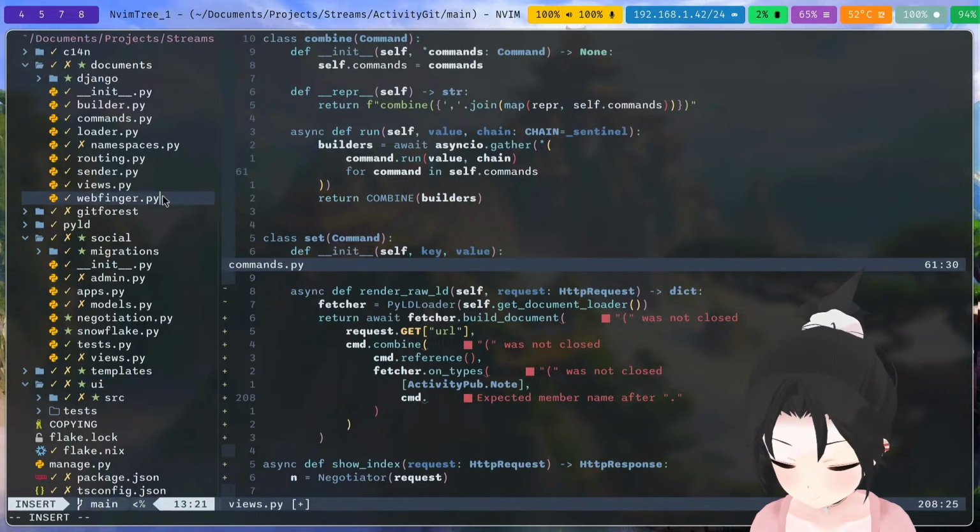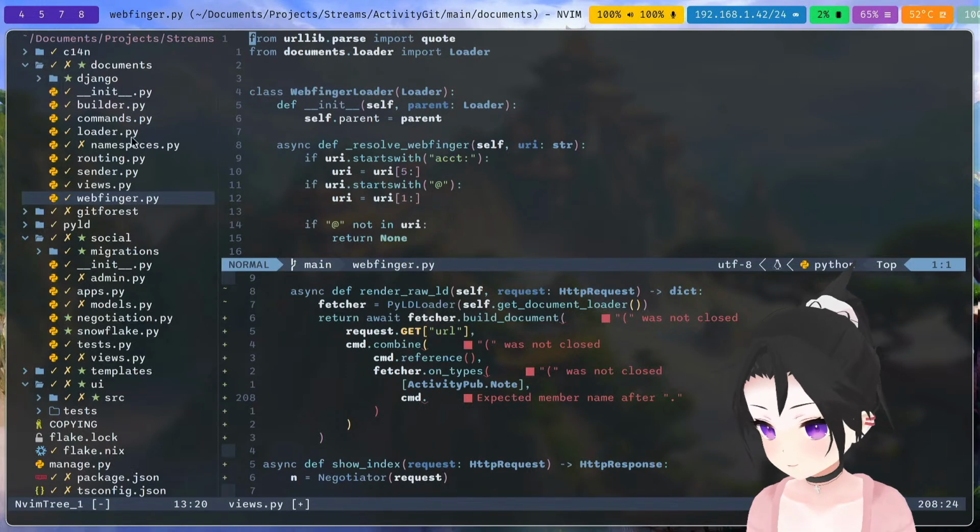I did implement WebFinger at some point. Interesting. Completely forgot that.